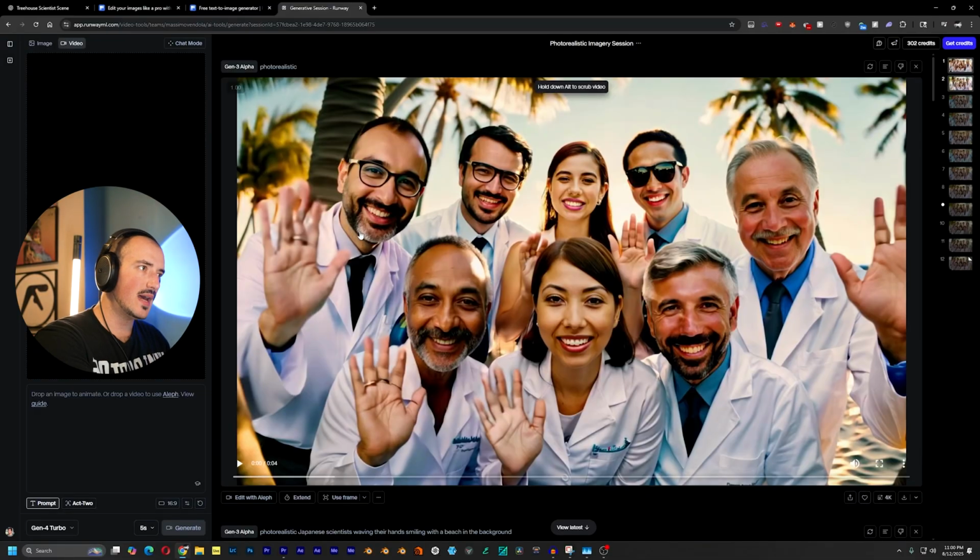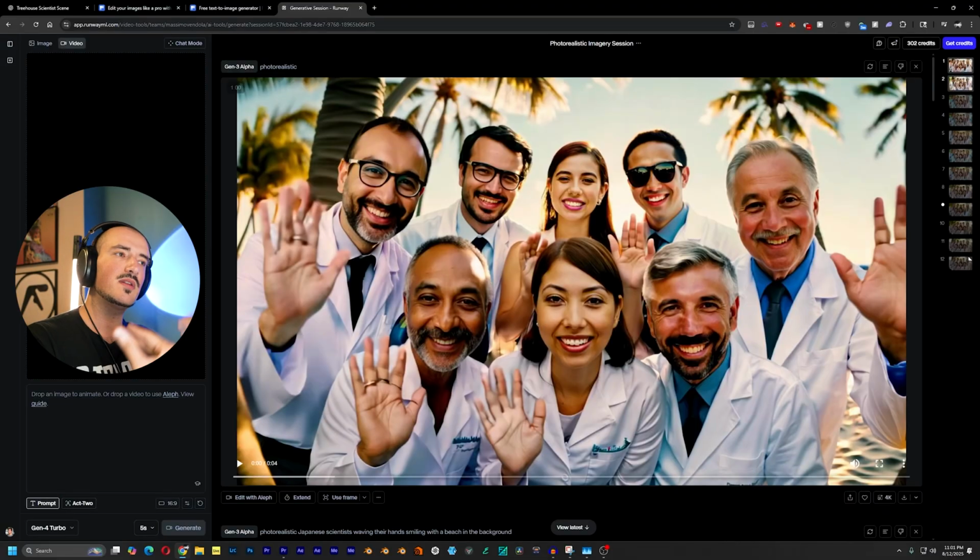So I hopped back into Runway. And as I mentioned before, I like to experiment with legacy models. So simply what I did is I did a style transfer to make things more realistic. So I dropped the video footage into Gen 3 Alpha and just reprocessed it. This is what Gen 3 Alpha really does shine at.